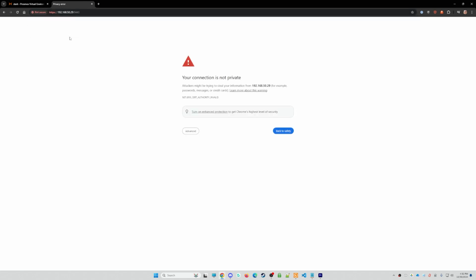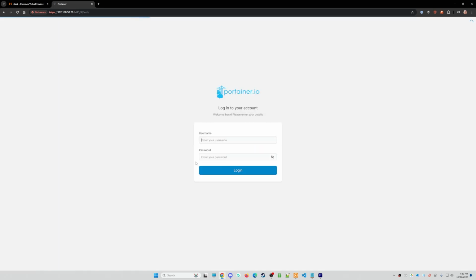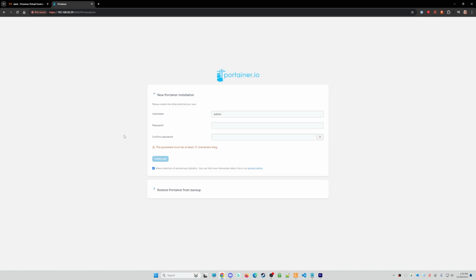So now that we have that, it's going to give you a "connection not private" message. That's okay. Everything is local. Click on advanced and then click proceed. And here we are. We are at the login screen for Portainer.